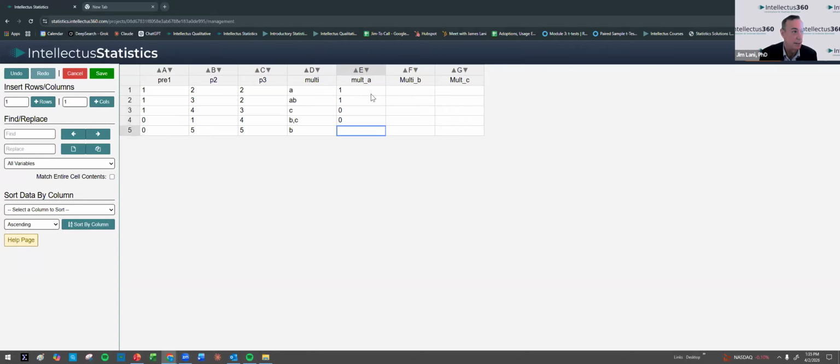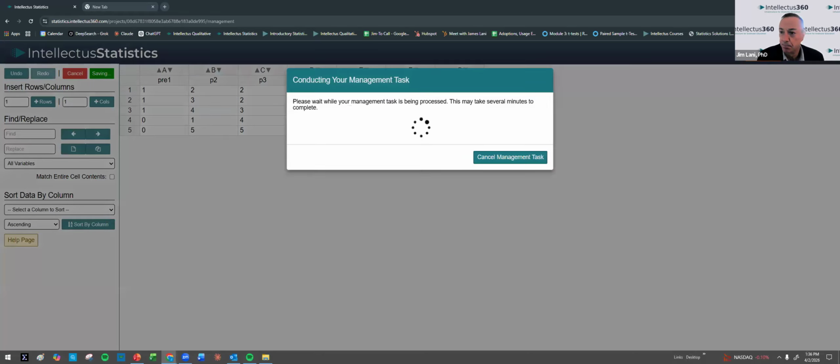and 0 for these. For multiple B, I got a 1 here and a 1 here and a 1 here. These guys are 0. And for the C, all I have is, okay. All right. So you need to turn any multiple choice, particularly all that apply kind of stuff, into different variables. That's the correct way to handle that.